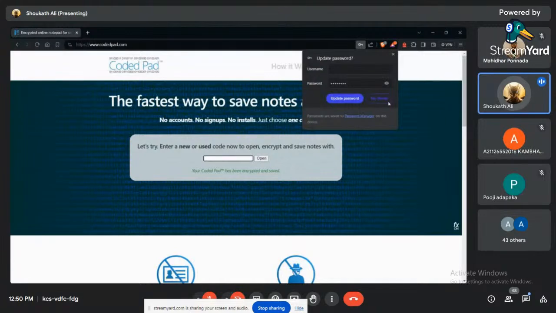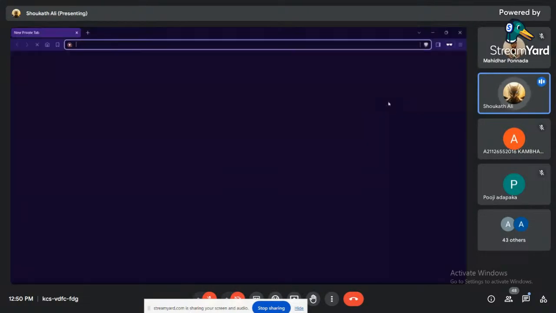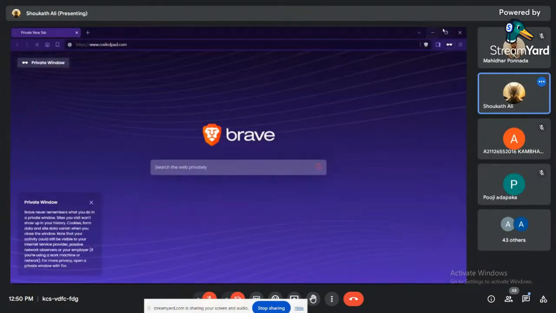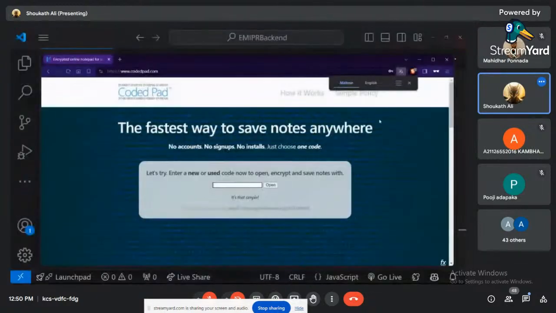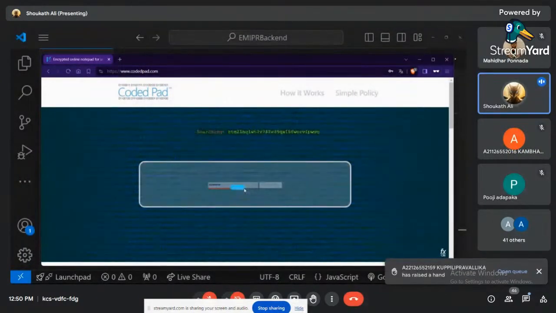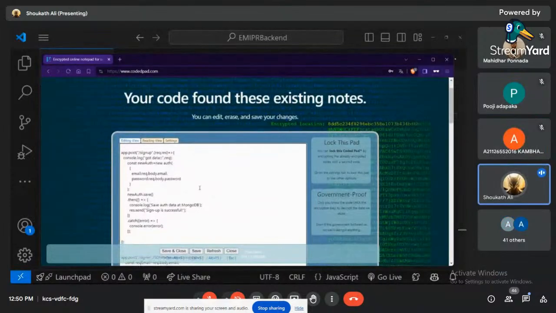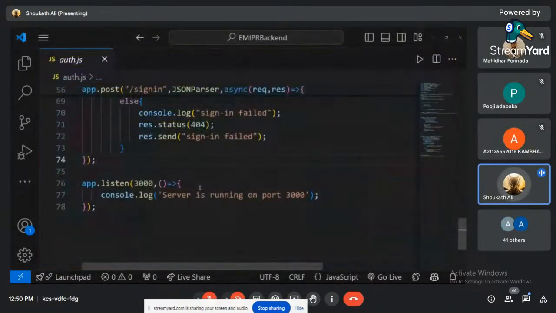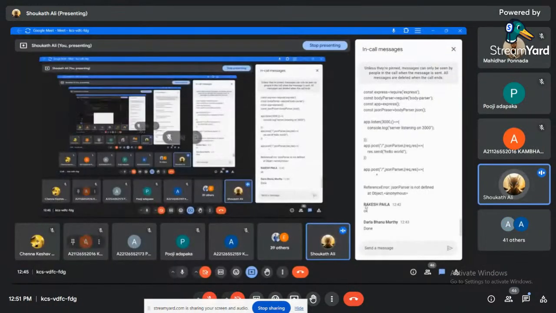So now when you guys go to codedpad.com, and here enter auth code, hit enter, you should get this code. So I shared it with you guys. I'm not going to help you further with that. Okay, Rakesh, good.